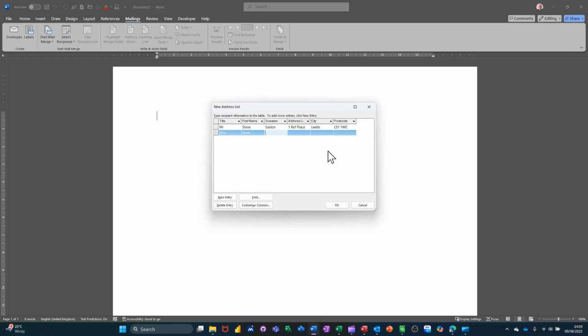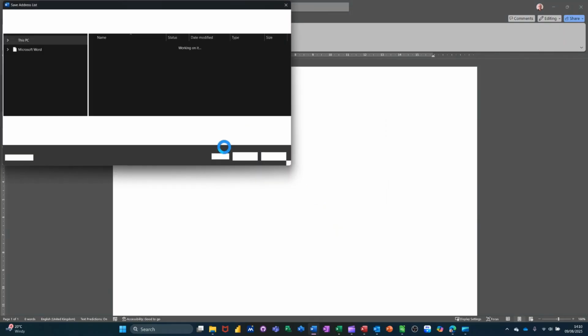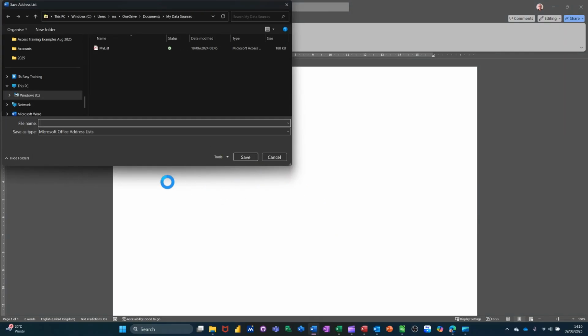Anne Green. And she can live in 2 Red Road, Radford, just so you can see there's a different one, and then BD7 2FT, and that's it. You click OK to that, and it will ask you to name it and save it in your data sources, which I will do. I'll call it my data because I've got my list there already. My data. It's actually an Access table it's created, but I'll save that.